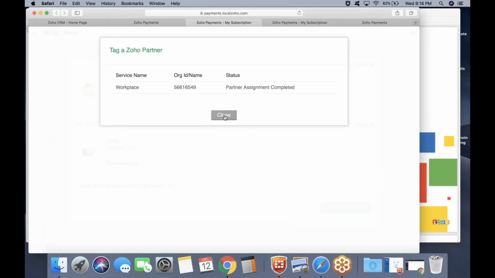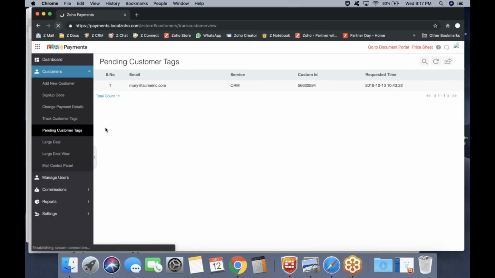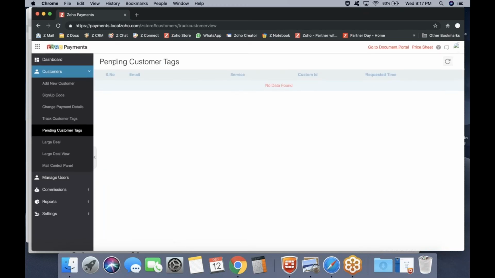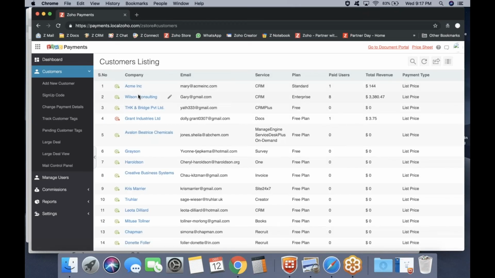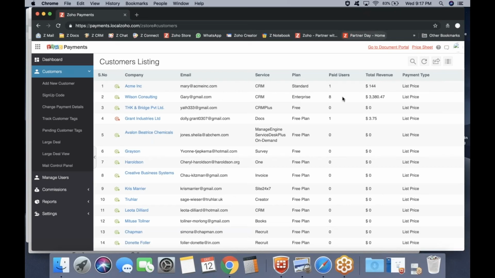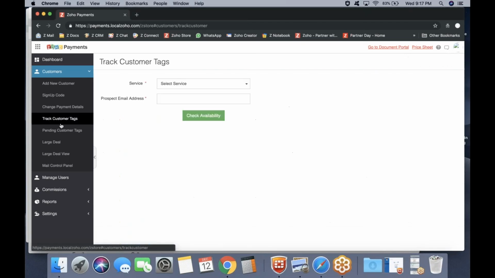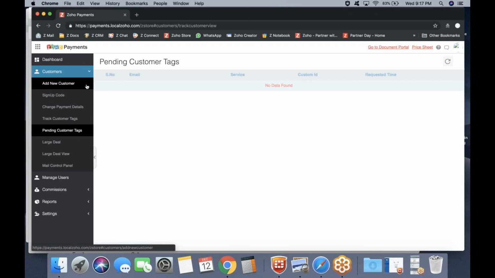Okay, this is completed. I'm going to go back in Dave's account and see if this customer pending partner tag was removed from here. Okay, see, there's no data found in the pending tags because the customer is already listed in your listing. So Acme Incorporation, Mary, acmeincorporation.com for CRM is already listed as a customer for Dave Consulting. So just keep adding your track customer tags over here. It will show up in your pending list. As soon as you get the tags, it will move to the customer list.